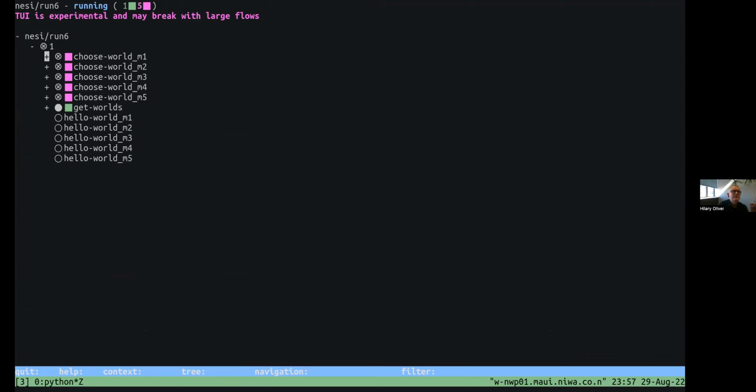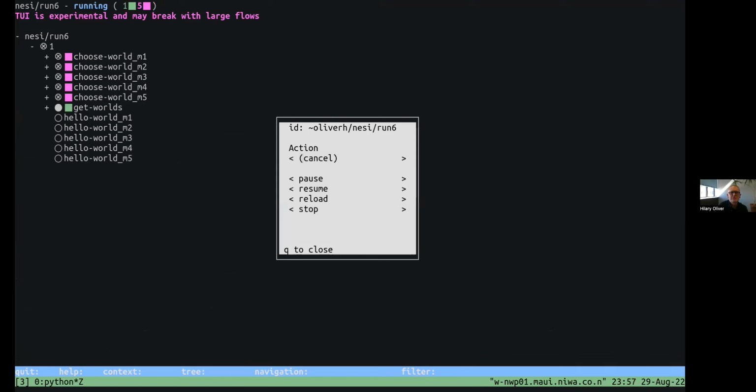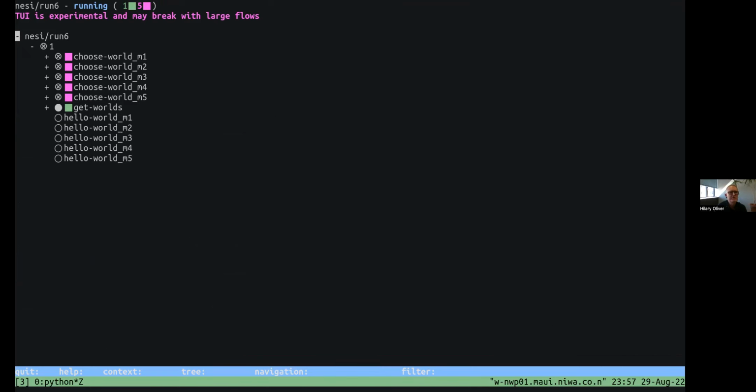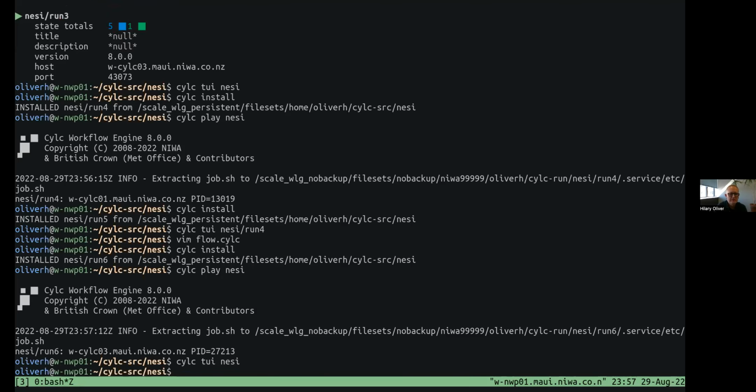So what I can do is stop this workflow. The tasks have failed, the workflow hasn't. The scheduler is still running. It's just reporting that these tasks have failed. So I'm going to stop it. That's stopping the scheduler. And I'm going to look at the logs of one of the failed tasks to see what went wrong.